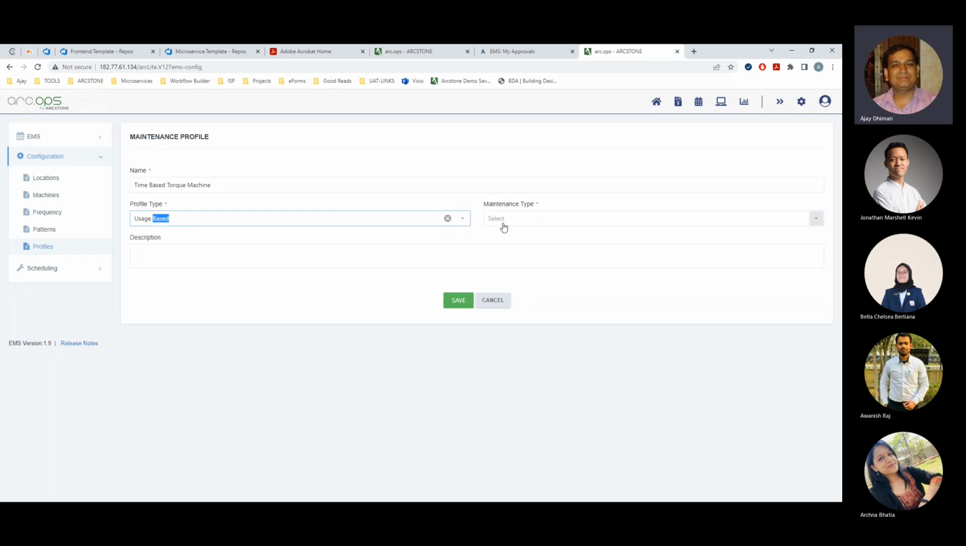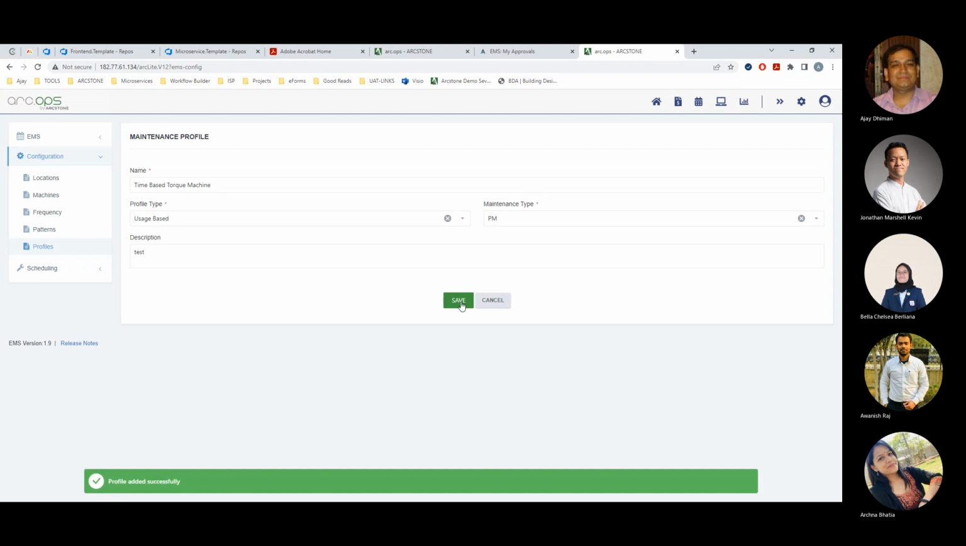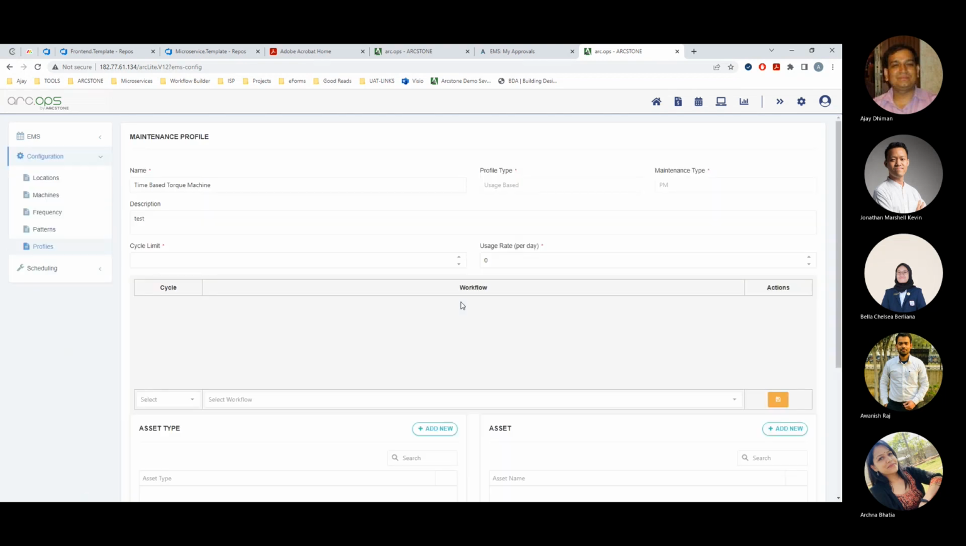So we will use the usage one now. We will keep the maintenance type as PM. So, shouldn't the name be the usage base? Oh, sorry. Okay.